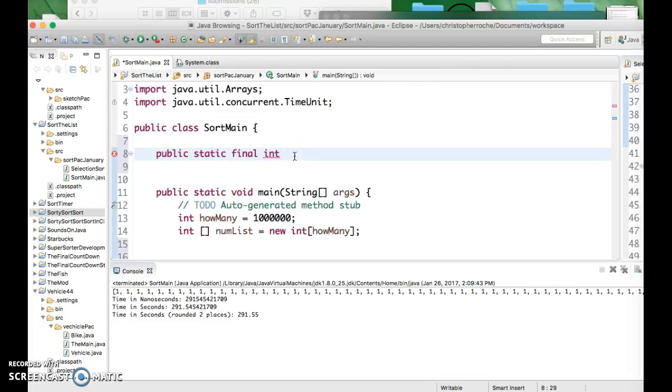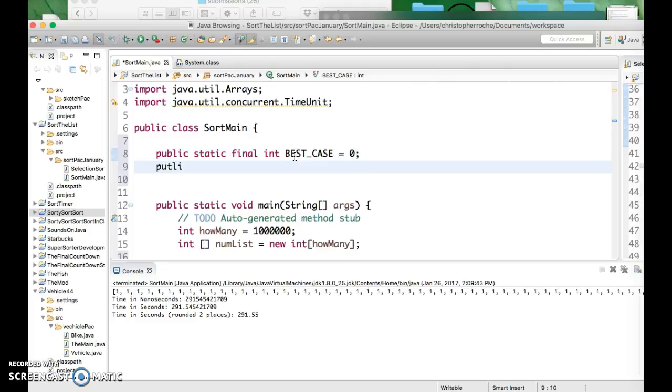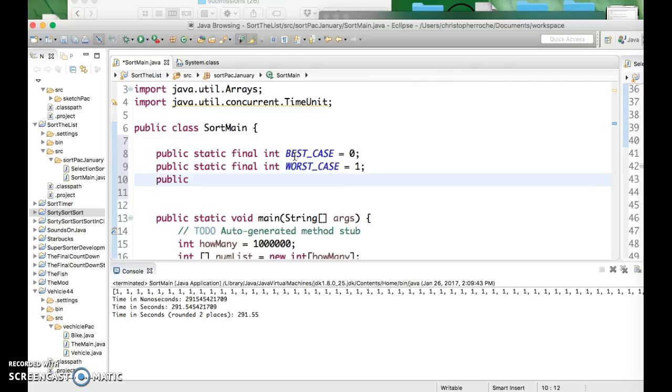I'm going to make one thing called best case. You just pick a number, like I'll pick 0. I'm going to make another one, public static final int worst case, and that's going to be 1, since I have to pick another number. It can be any number you want, that's the thing. And I can say public static final int average case, and that might equal 2, which seems kind of average. And so there they are.